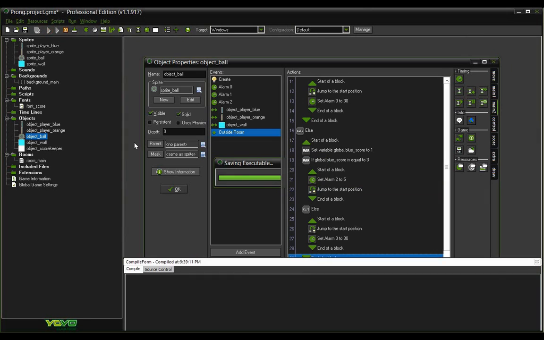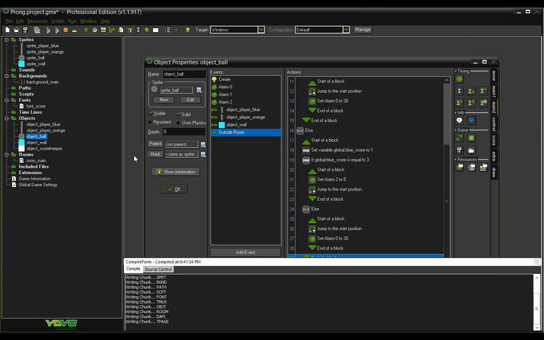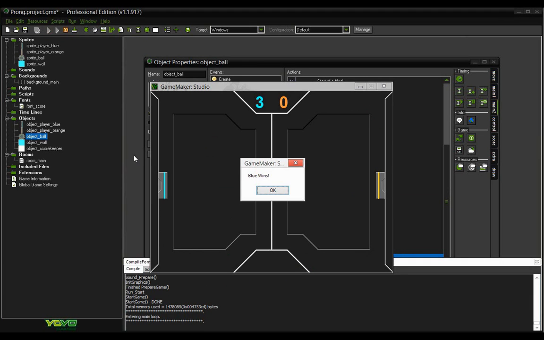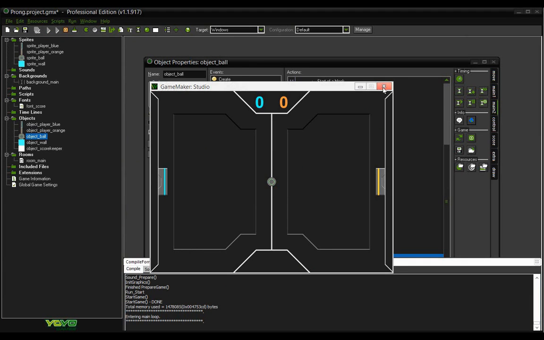So that should work. Let's test it. We know that the orange already works, so we don't have to test that. We can just test the blue one this time around. And blue wins. Okay, so the game works.